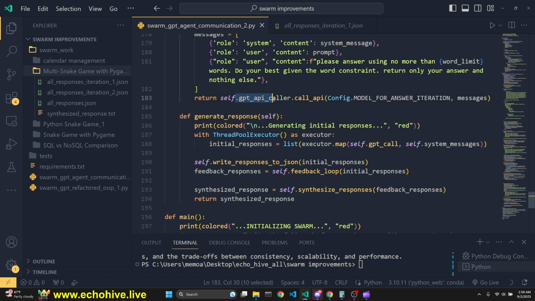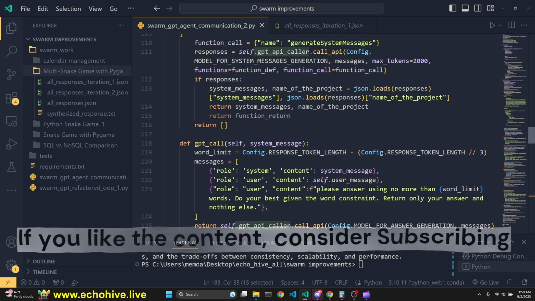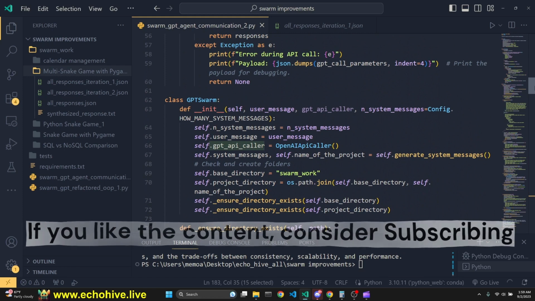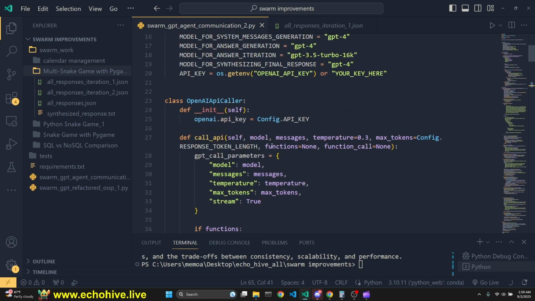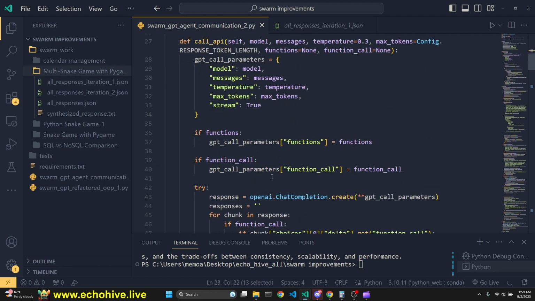And then we, again, use the GPT API caller's call API. Remember, GPT API caller, we have specified up here. GPT API caller is the OpenAI API caller. OpenAI API caller is our original class, which handles all our GPT API calls. That's why we created this call parameters, so that we can do both function calling and regular API calls.